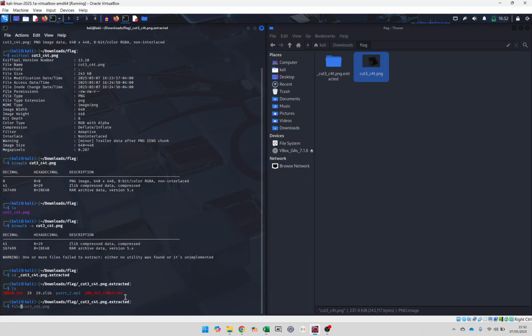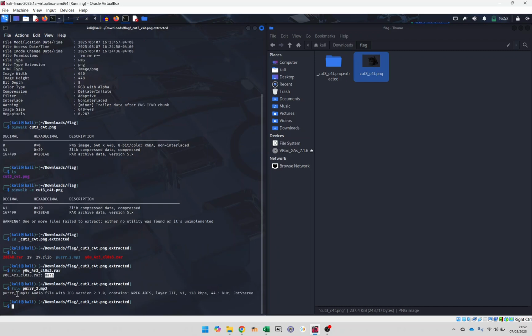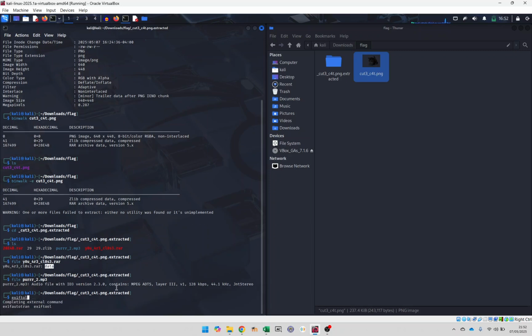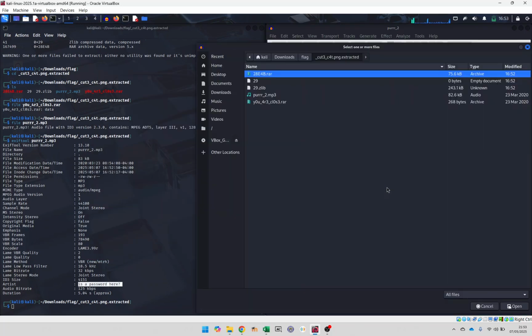So the RAR archive, if we take a look at that first, it doesn't look valid. It's just binary data. There's something wrong with that file. So we'll come back to that later. The MP3 file, if we look at that, it has detected it's a valid MP3 file. Is there any metadata that we can use to find out about it? There's some metadata here that says, is there a password here?